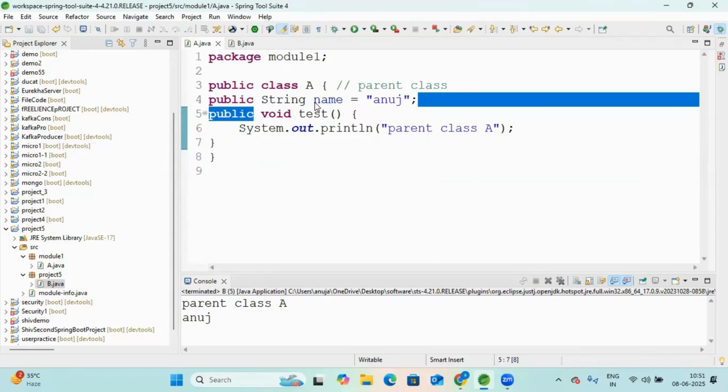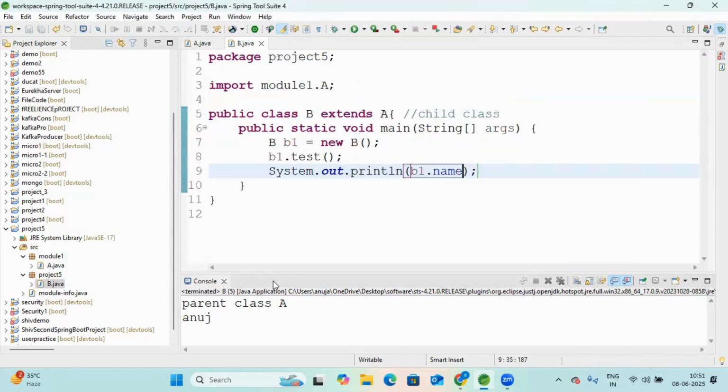So in this way, we have accessed the members of the parent class: the variable name, and the method test, which is returning parent class. When we run this method, we get the output. In this way, we are accessing the members of a parent class which is in a different package.